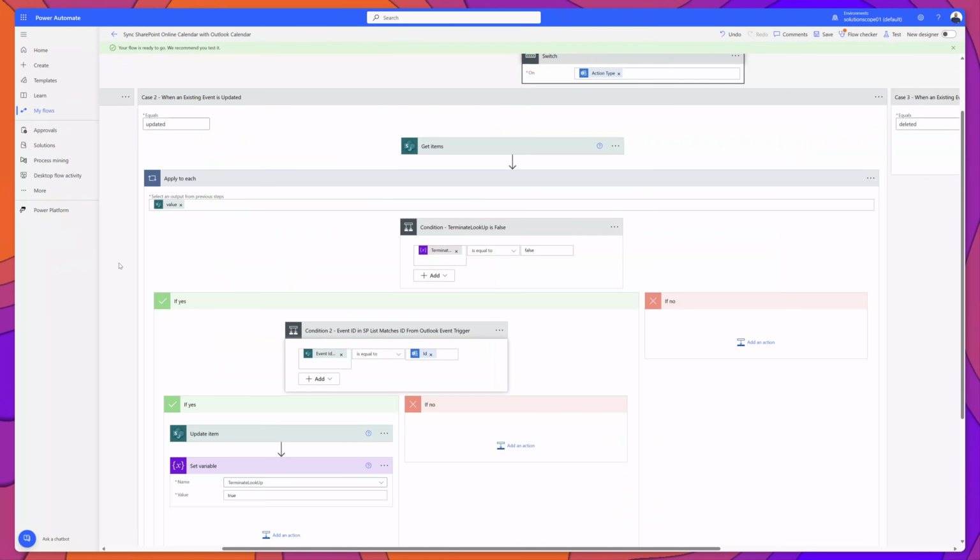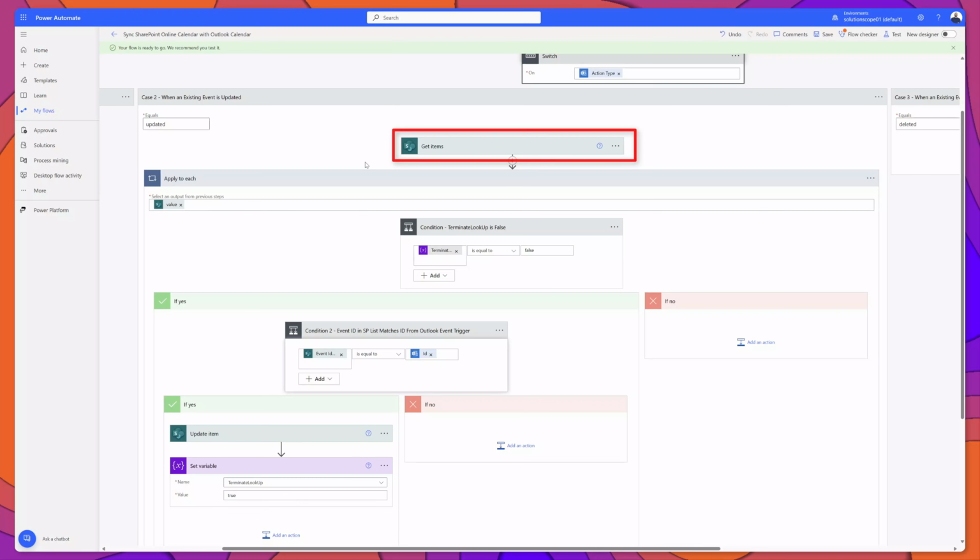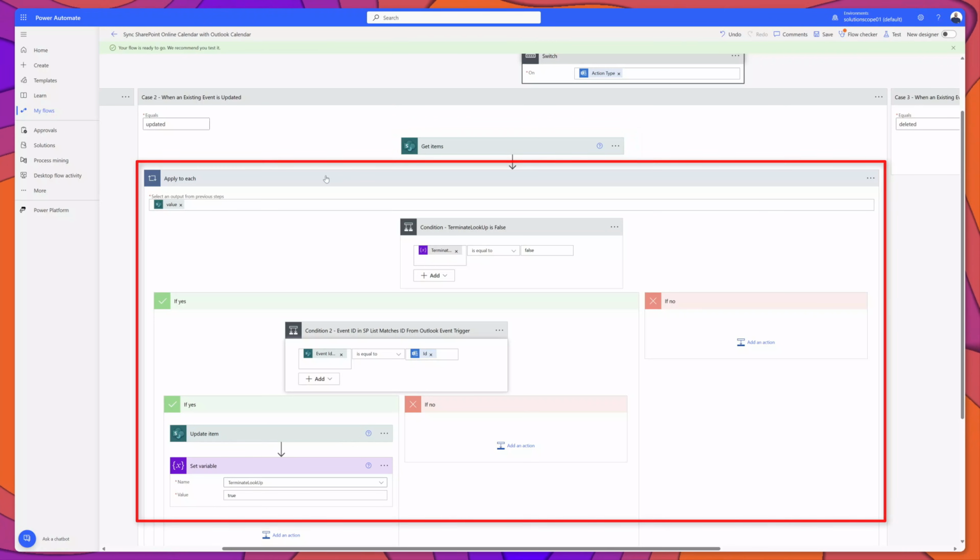Now, before we go ahead and test this, we'll just step through this case block. So whenever an Outlook event is updated, this case block will execute. And what it's going to do is it will fetch all of the items from your SharePoint list. Next, it's going to loop through each of those items.